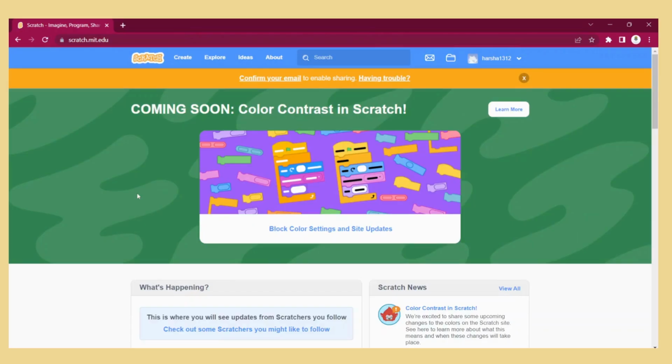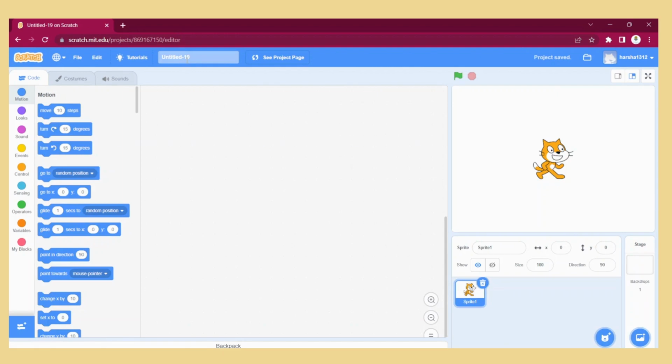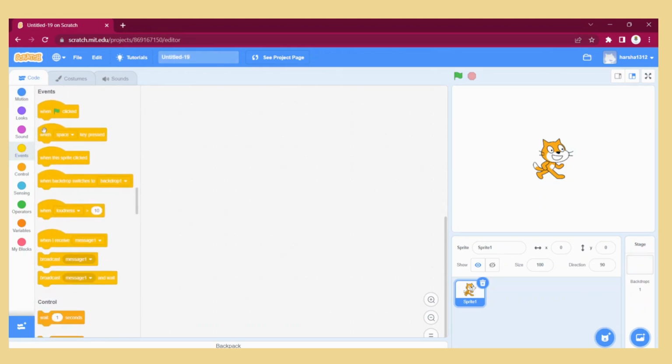Let's learn today how to make a sprite repeat a sequence of movements using the repeat block. So let us click on create. Now let us drag the when green flag clicked block from the events category to the scripting area. Now add a repeat block from the control category.